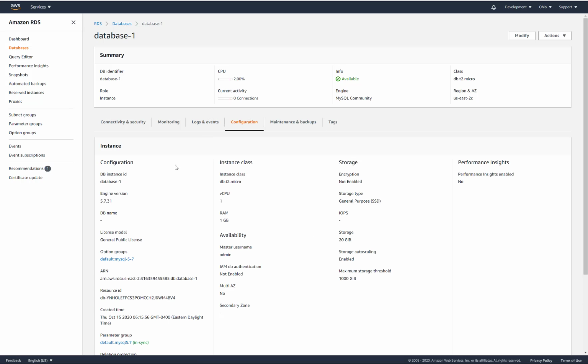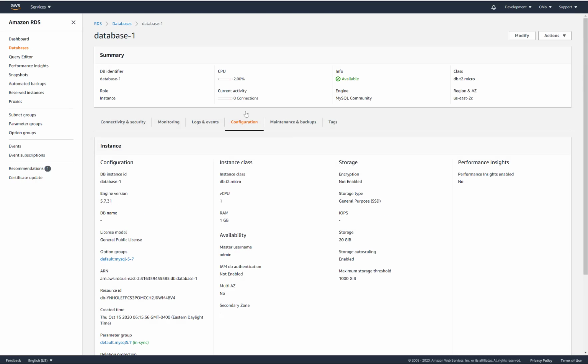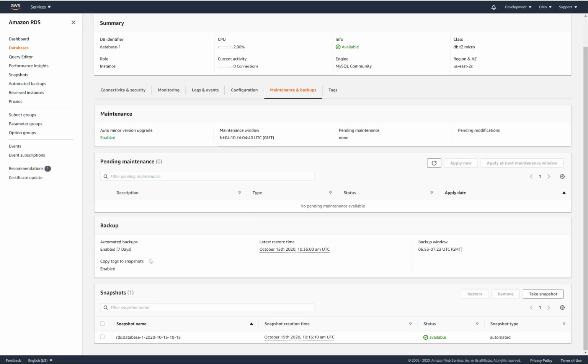We come to the configuration tab, and you can see what you have here. Your instance class, encryption, we didn't enable it, auto scaling. Click on maintenance and backups, and we're allowing minor version upgrades. And you could see here automated backups. We didn't even have to configure that, it was already set up for you.